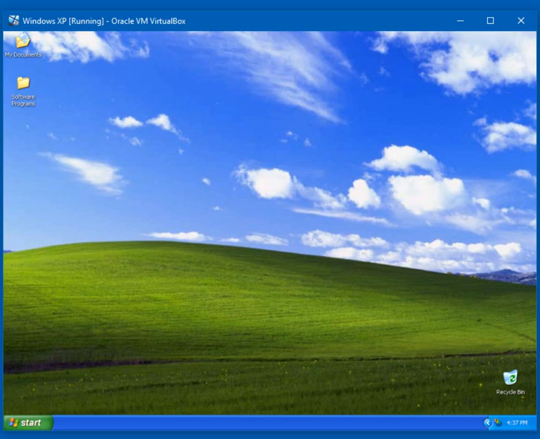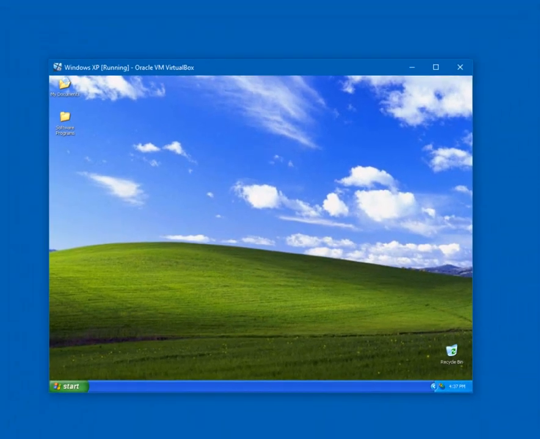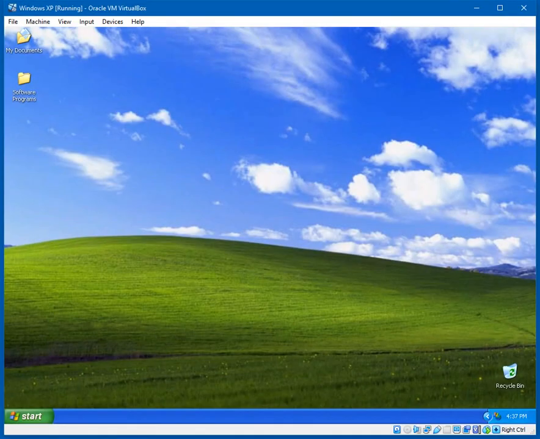To switch back to the original mode, let's press right Control plus C. There, that's better. Now VirtualBox on my Windows 10 Home PC is back to normal, my custom built Windows 10 Home desktop PC.